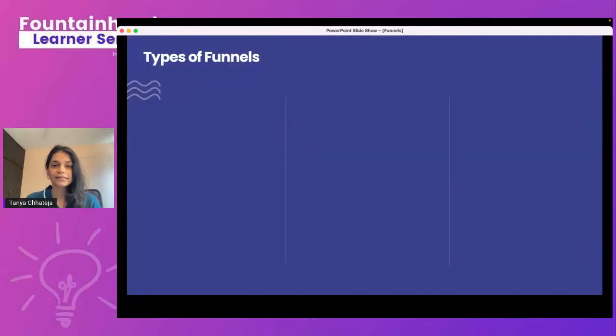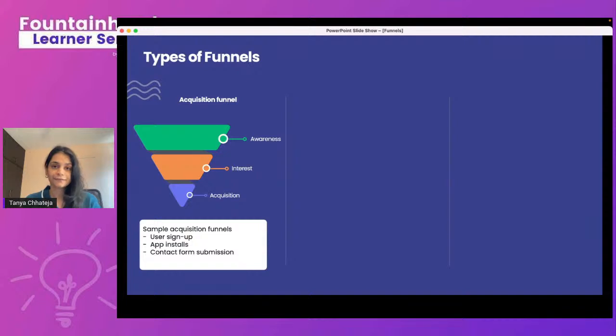Now, I'd like to discuss the types of funnels that we have. The first is an acquisition funnel. Very simply put, the first stage of an acquisition funnel is the awareness step. Second is where you build interest. Third is acquisition. Some sample acquisition funnels include when a user signs up, when a user installs your app, or when a user submits your contact form.